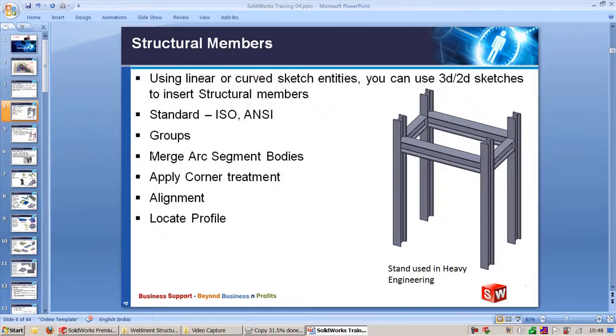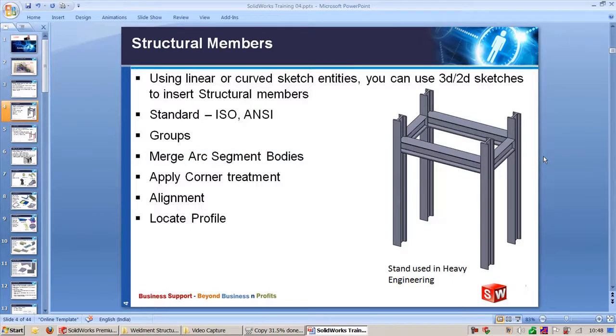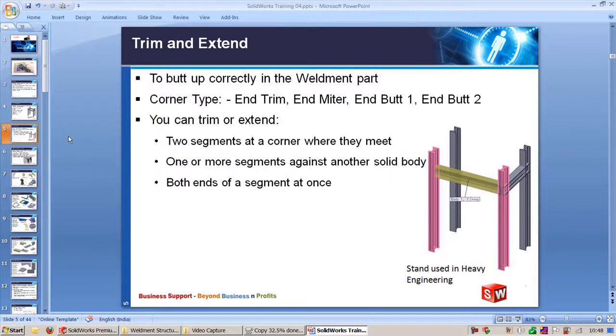And merge organs, you know that the line and the arc, if you attach structural members, both will be in the same structural group. That's what we had seen previously. Apply corner treatment, we had seen to some extent. Let's see what is that. Alignment, locate profile, we had seen when we are creating this member. Let's see how we can get weldment part list.